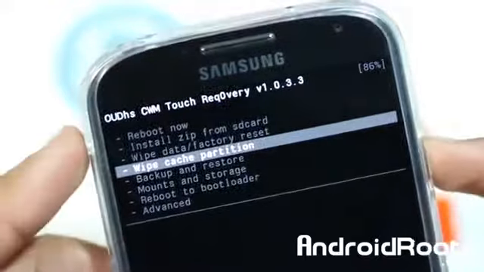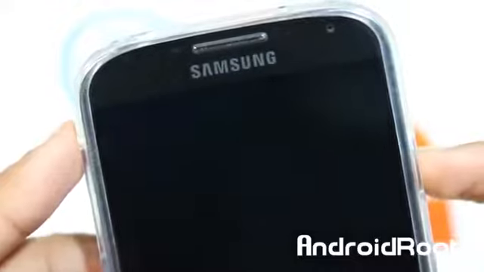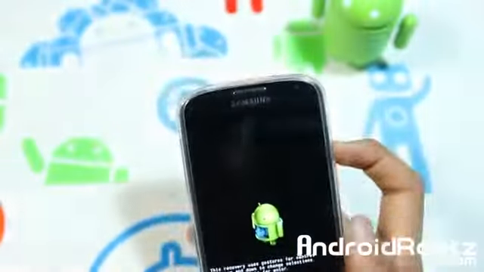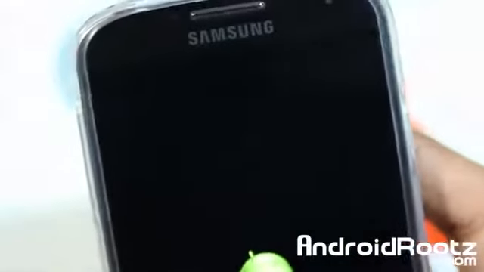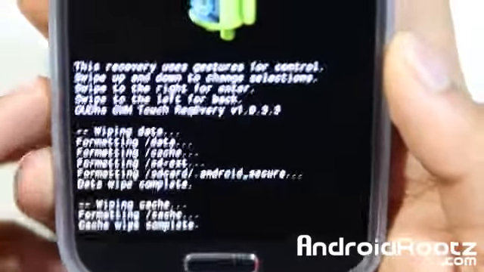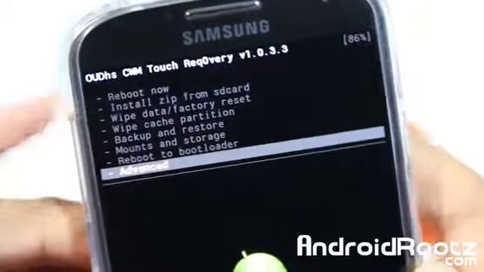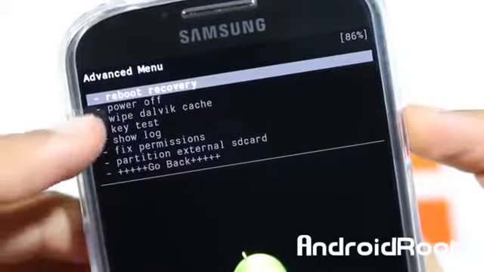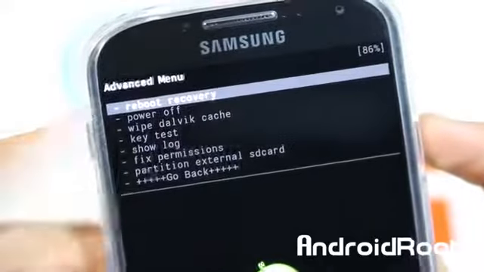Now let's go back right here and go to wipe cache partition. So we're going to do this every time you install a new custom ROM. So this will avoid soft bricking your device, and it'll avoid a lot of problems just in general. So as you can see, it's doing this whole thing, and it should be done in just a few seconds. Just give it a few seconds now. And wipe. Alright, it is complete. Now we're going to go into advanced, select it, and go into wipe Dalvik cache right there, and select yes. Alright, we're done with that.